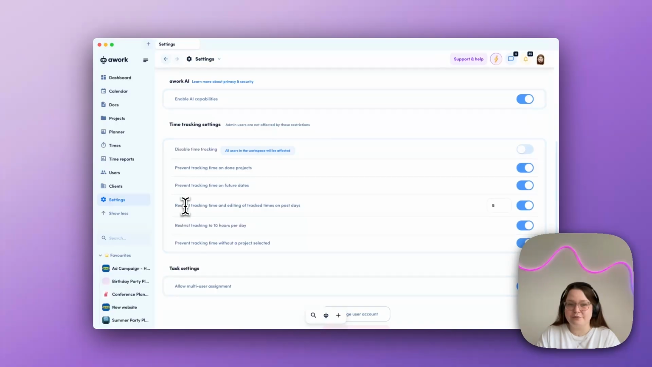So this is where you could make sure that there's no possibility for your users to track any times on completed projects. And the same kind of goes for the restriction of time tracking into the past, as well as editing tracked times in the past. If you have a very regular billing cycle, this is just something that can help make sure that there's no extra times that were not accounted for in any invoices.